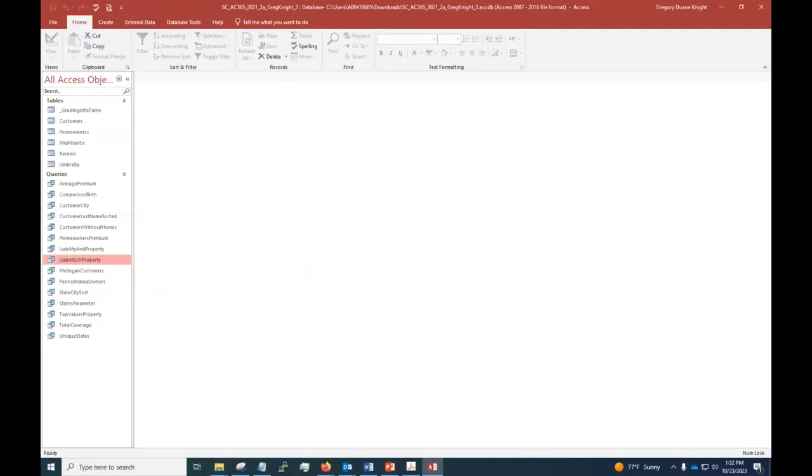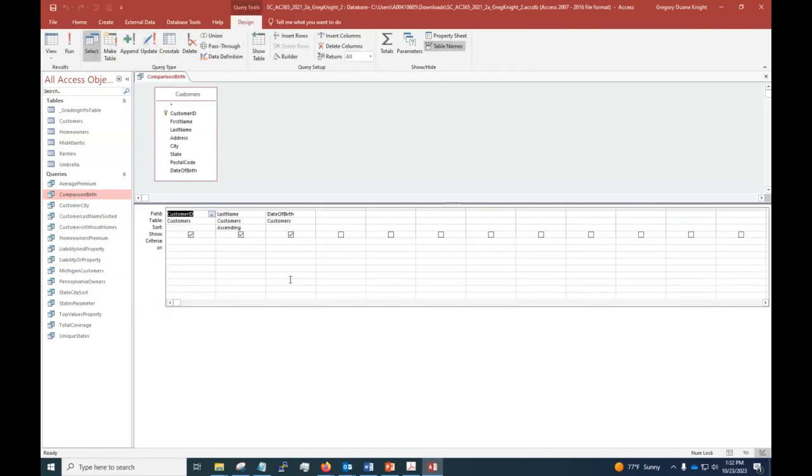Going to move on to step 4. Open the comparison birth query in design view to make the following changes. Comparison birth query in design view. All right. Design view. Changes it wants us to make. All right, add the first name field to the query design grid. The first name should immediately follow customer ID field. So I'm going to put it right here. I'm going to add first name.